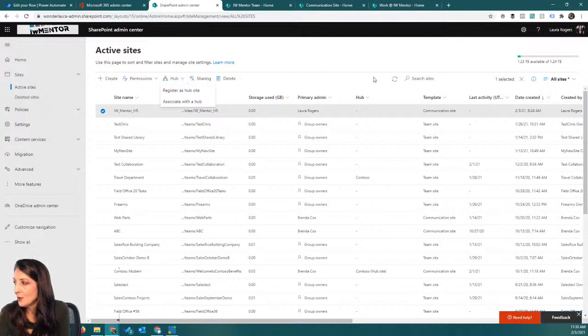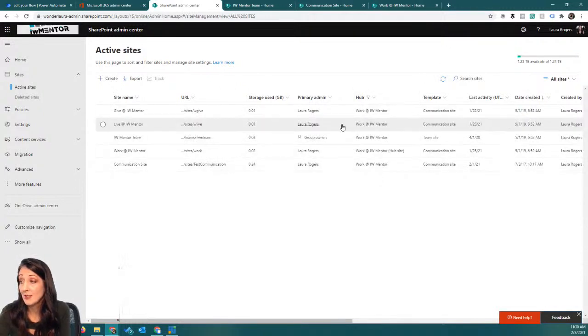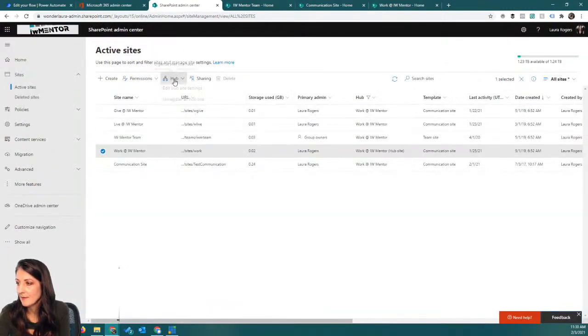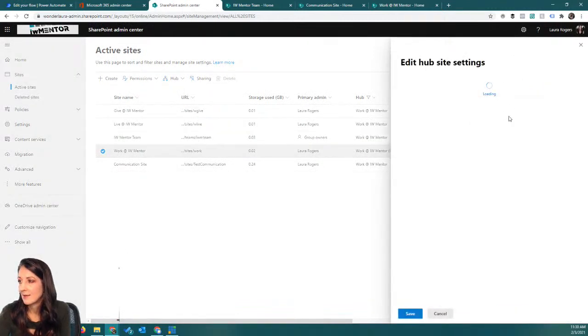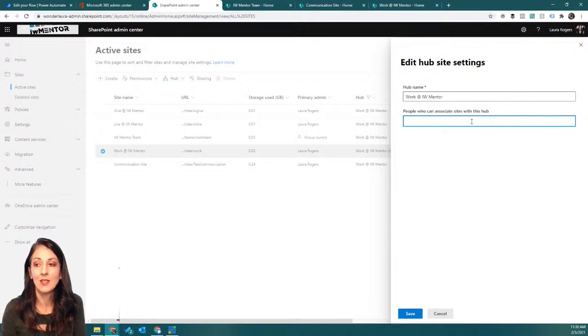So I'm going to filter my list here. Filter by hub. So I can just quickly see all the sites that are part of that hub. Edit hub site settings. Now, editing the hub site settings on the hub sites and editing the hub site settings from within the SharePoint Admin Center give you two different sets of things that you can configure. Unfortunately, they make it nice and confusing.